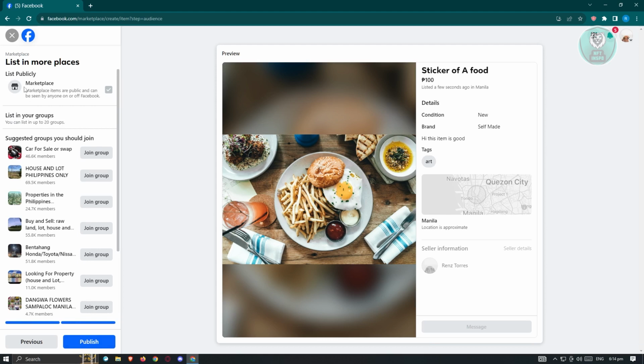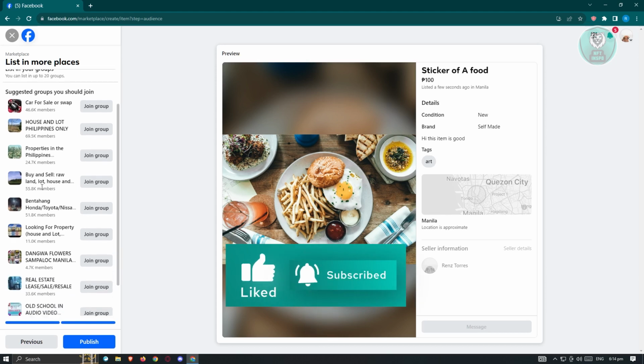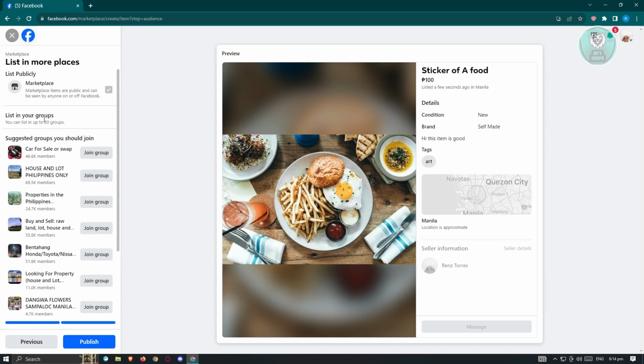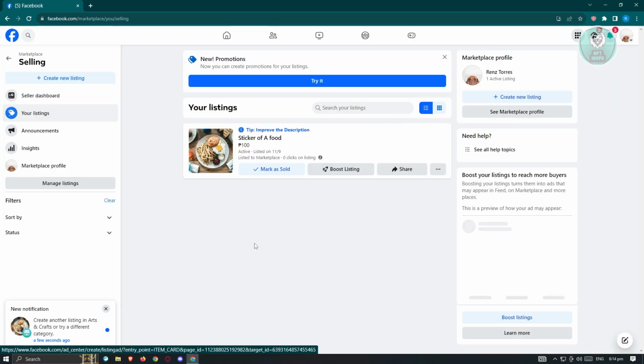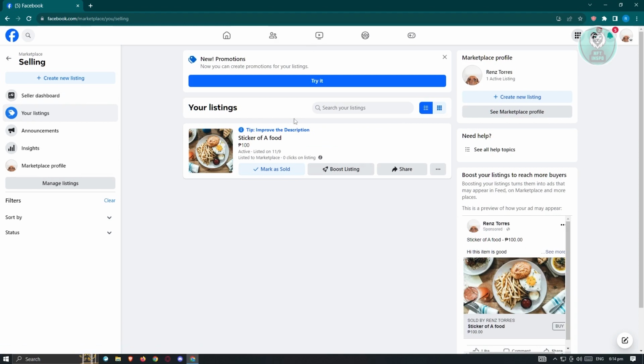Now from here, it's going to say list this in more places. Now you could go ahead and join these different groups here, and from there you could go ahead and publish this to other groups as well. But for now, let's just click on publish at the bottom right of our left panel here, and it's going to start publishing our item. Now from here, it's going to say boost your listing. You could go ahead and close that as is, and from here you should be able to see the listings that you have right now.